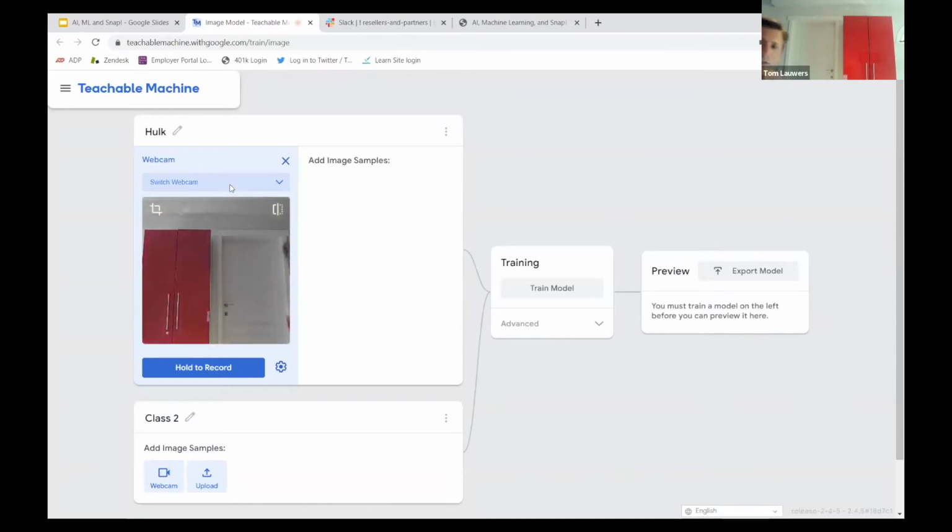My Zoom webcam is still running. I have two webcams attached to this computer. I've noticed that if you only have one, you may not be able to do both Zoom and Teachable Machine. So I would just turn off your webcam in Zoom before you run Teachable Machine, because that's more important, I guess.